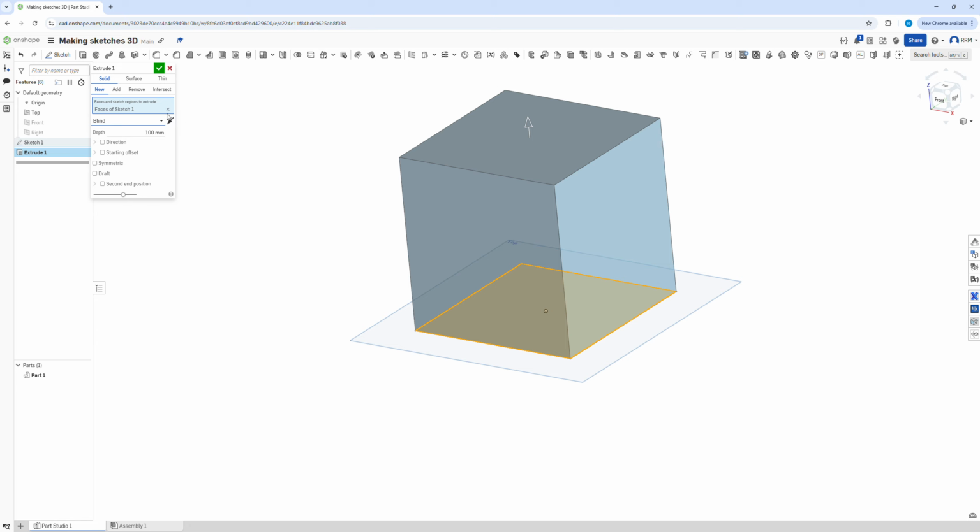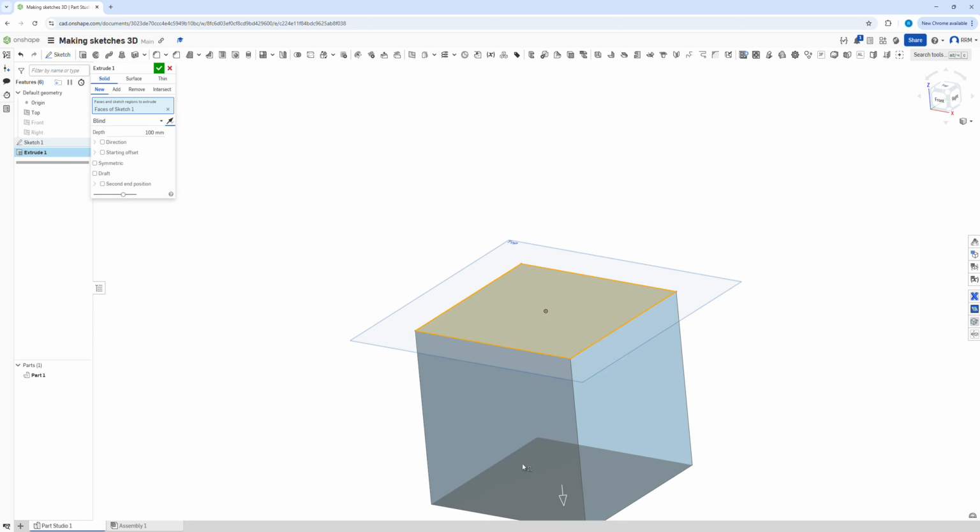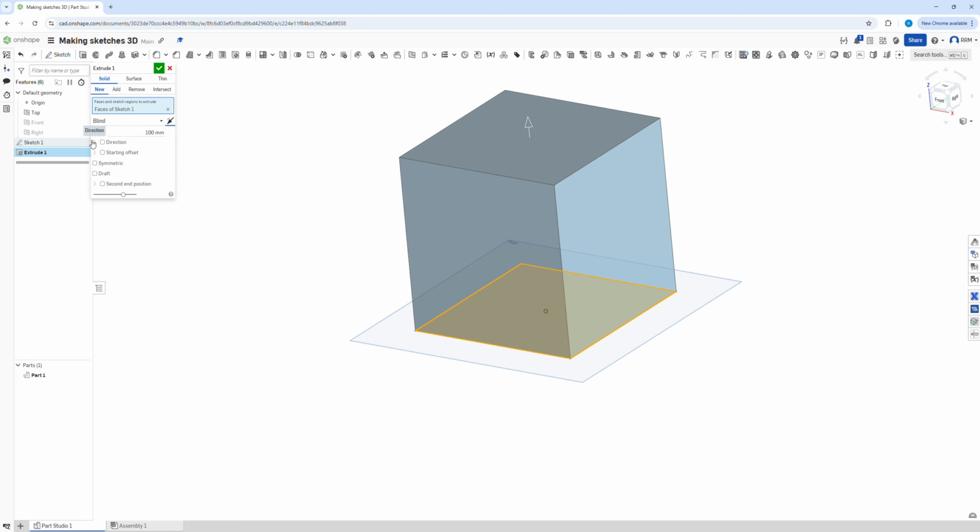We can change the direction. Okay, we can click on here and it's going to go down rather than going up, which can be quite useful for you depending on which plane you're sketching on. We're not going to worry about this direction part for now. It's not very useful for us.